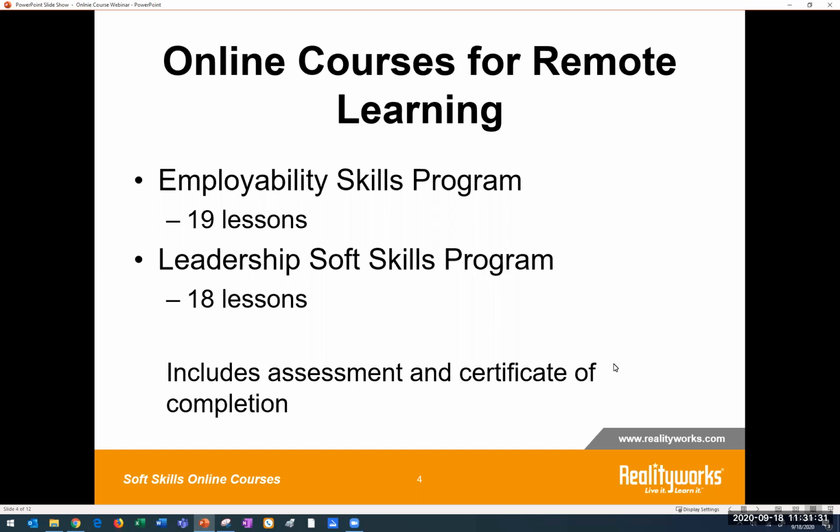So first of all, we would like to point out that both of these programs contain lessons. We have 19 lessons in our Employability Skills Program and we have 18 lessons in our Leadership Soft Skills programs. Each of these includes totally different lists of soft skills in the lessons. So we have 19 soft skills covered in our Employability Skills Program, and we have 18 different soft skills covered in the leadership. So if a student would want to take both courses, they would have a total of 37 different lessons on 37 different soft skills.